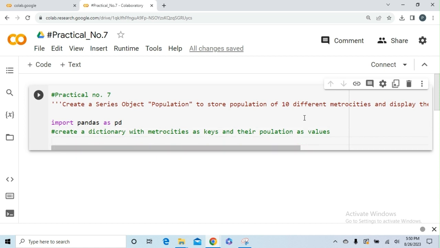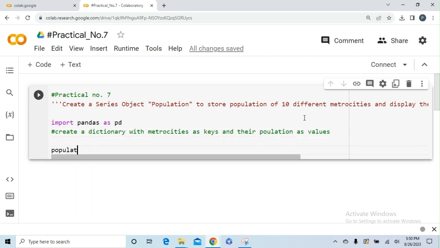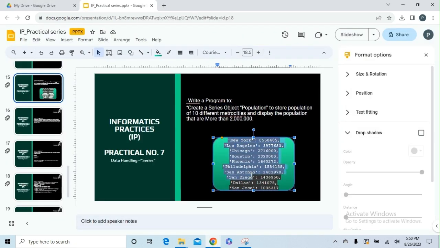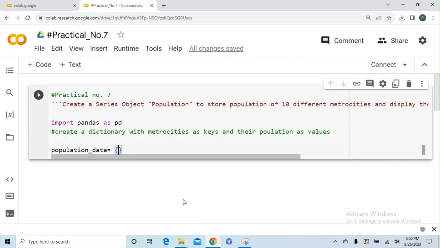In order to do this, first I will write the population data. So I will simply start the bracket. I will simply copy and paste it from here. You can do this, just go to your description, copy the whole data, that is city and the population, copy it and just paste it. So you can do the same just by going to the description, copy the data from there and just paste.